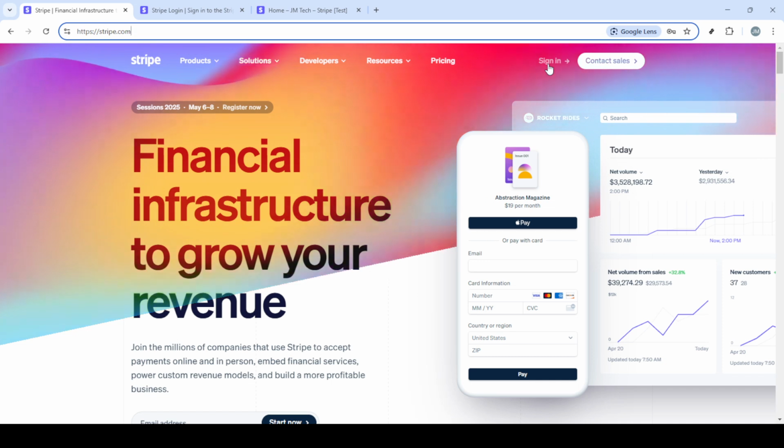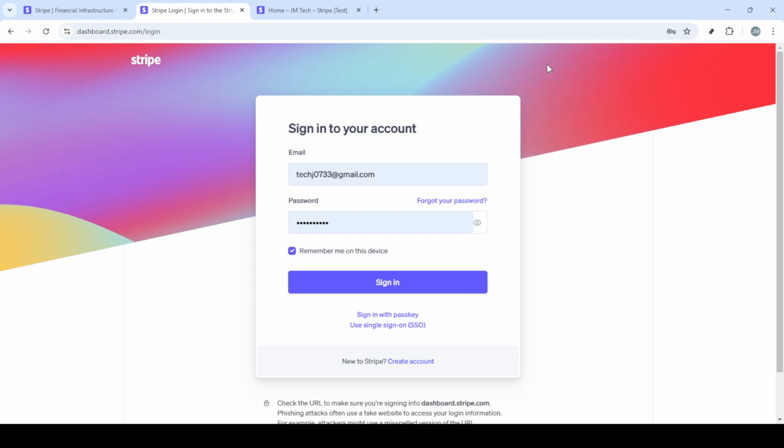First, you'll need to navigate to your preferred web browser and head over to Stripe's website at stripe.com. Once you're there, you'll notice the sign in button located prominently at the top right corner of the page. Go ahead and click on that to proceed.